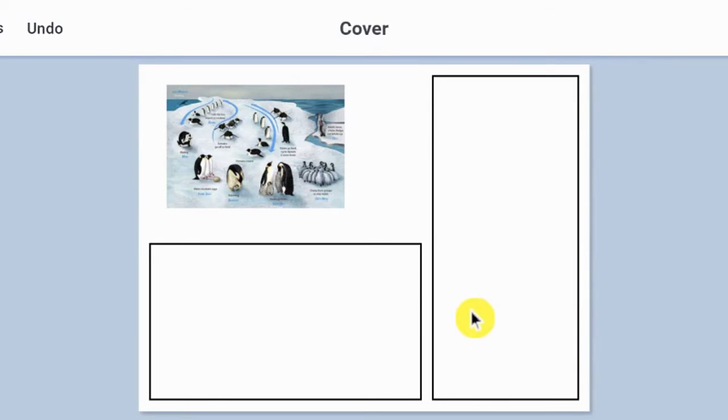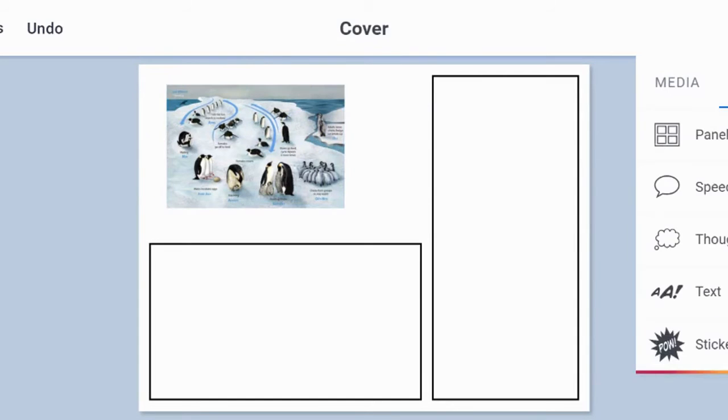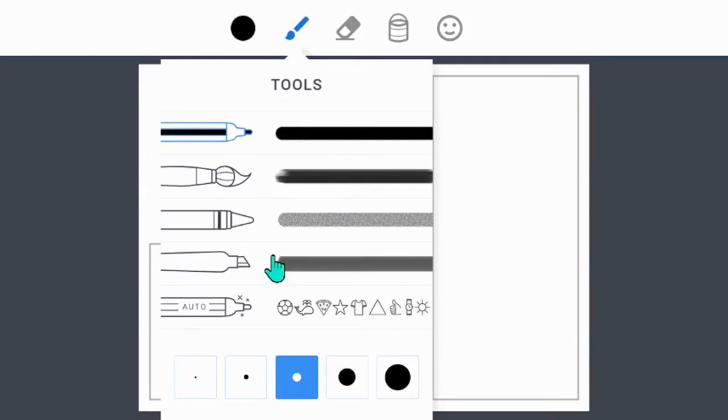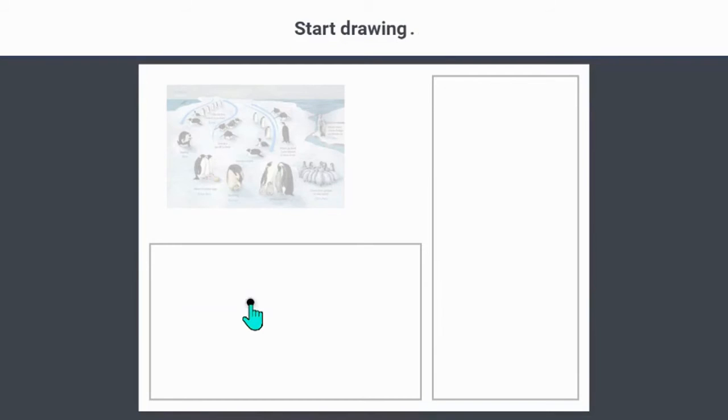So that is just one way that students can use it. They can write things, they can add some simple pictures. They can also, if you go to media and click on pen, use all these drawing tools. The auto draw is usually one of my favorite things.